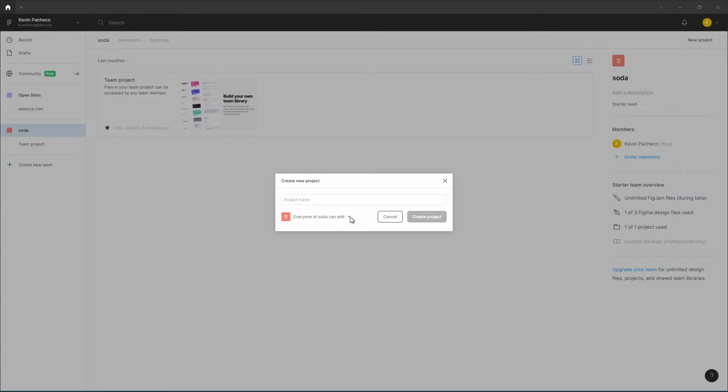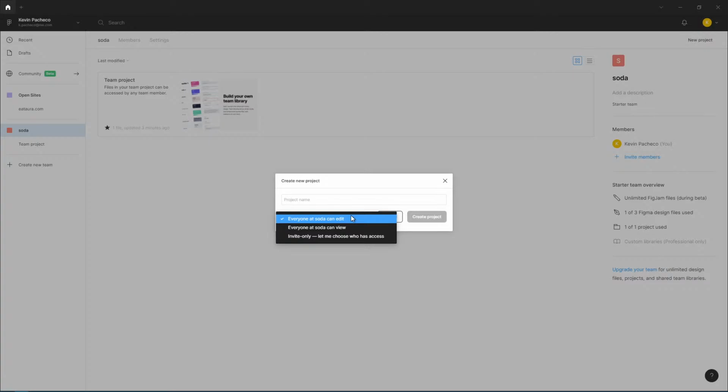Yeah, it's totally collaborative. So everyone at the organization can edit. Invite only, let me choose who has access. Can view. So I'm wondering if having members is the right way to go. Oh, okay, I have the project. Because I don't want all of you guys to be able to see each other's projects. I don't want someone to be some kind of dumbass and start going into somebody's design and deleting stuff. I don't want that to happen.